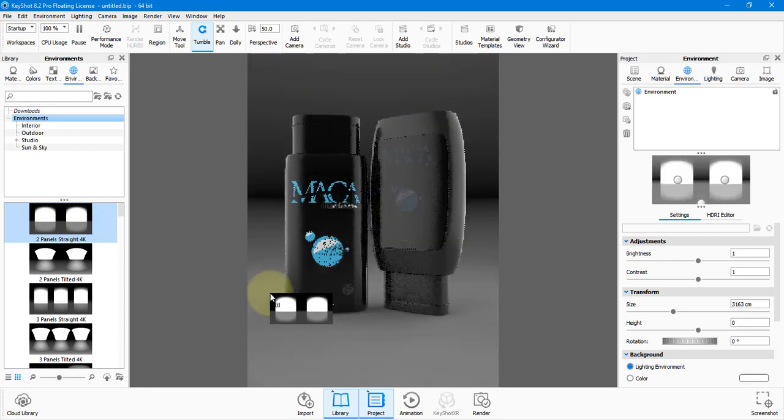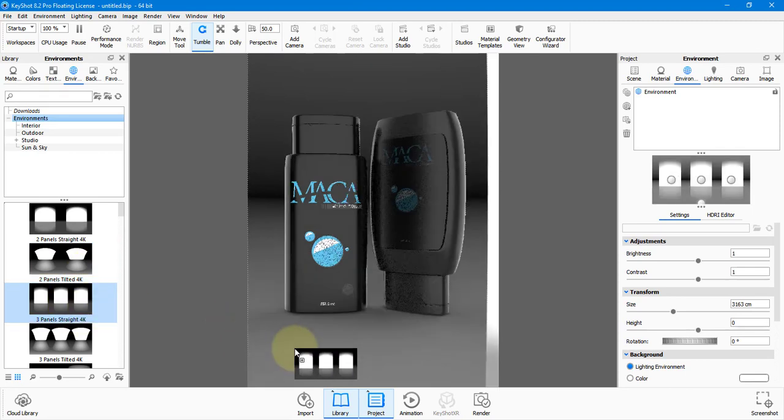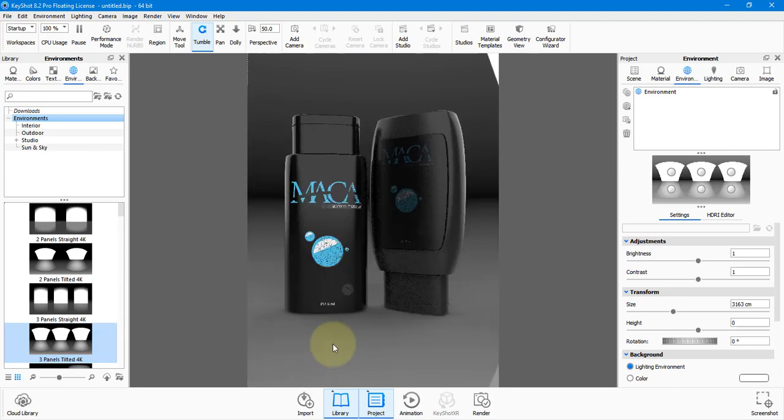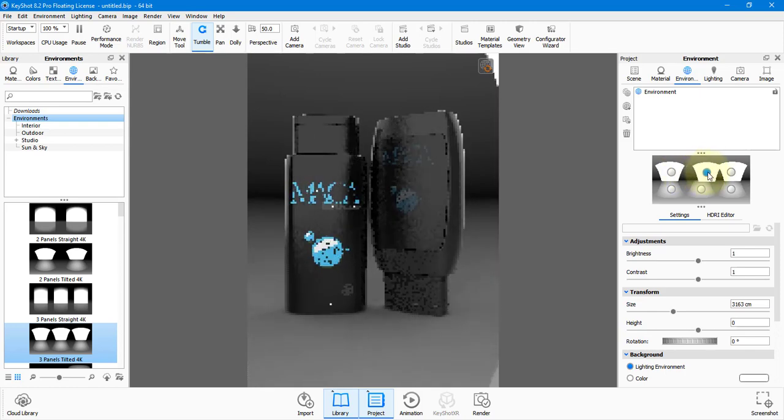But as quick as this is, you can just jump around and see which one you're going to like best for your shot. Like I said, I kind of like that 3.1 the best. 3 panels tilted. That was the one I liked. You can also adjust them. So over here, these little dots, if you wanted to move one, you can just click it and adjust where it's coming from.